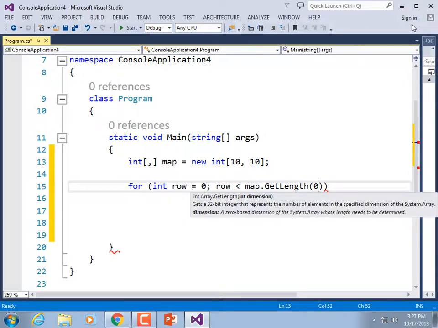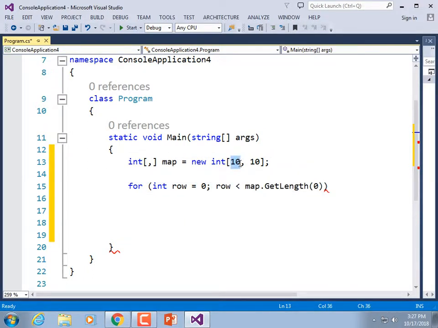What does that 0 mean? That means along the first axis, right? That 10. If this was 20, it's going to return 20. If that number was a 40, then GetLength would return a 40. If we do GetLength 1, it's going to return that number, right? So if we made a 40 by 5 array, GetLength 0 returns 40, GetLength 1 returns 5. All right, and then row plus plus.